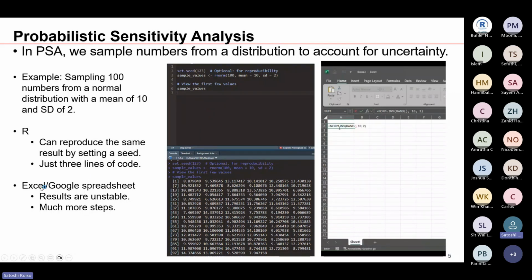But in Excel or Google Spreadsheet, the results are kind of unstable, and there are many more steps. I just recorded a video to show how it looks if you do the same thing in Excel. First I type the function, and then try to create 100 numbers from this distribution.